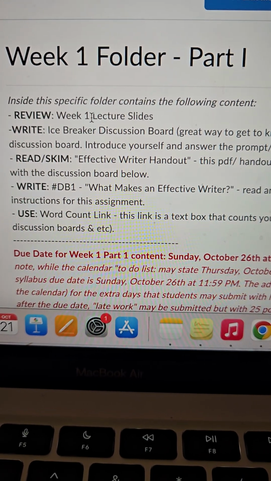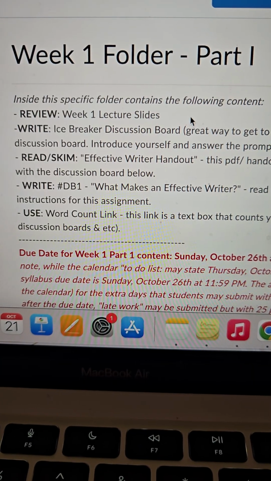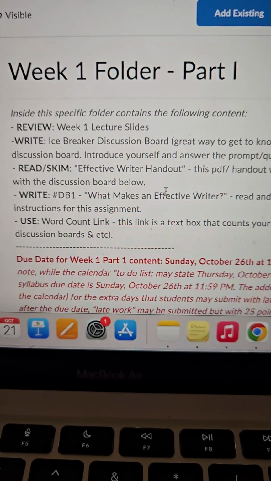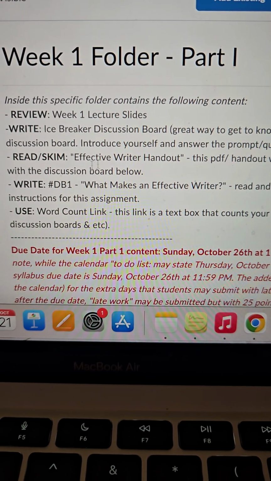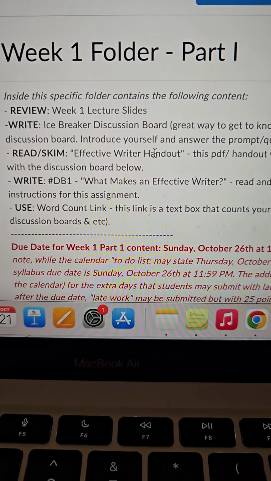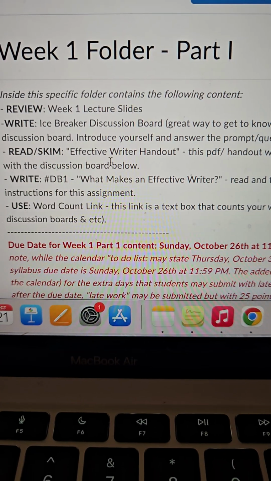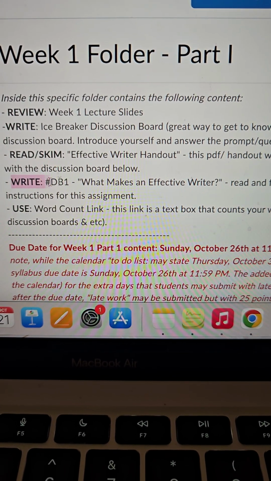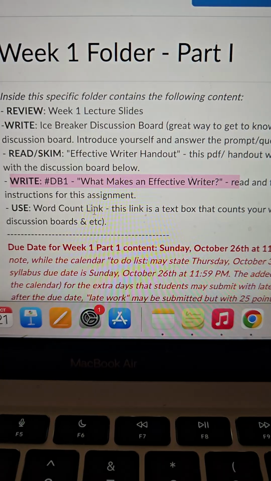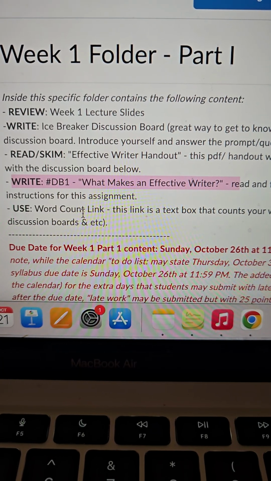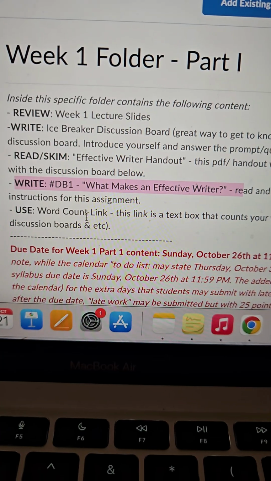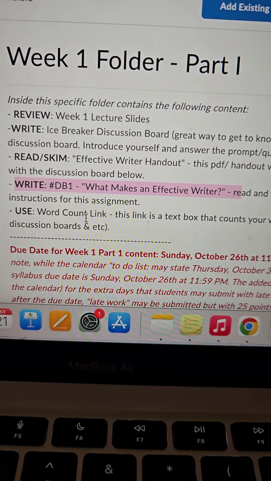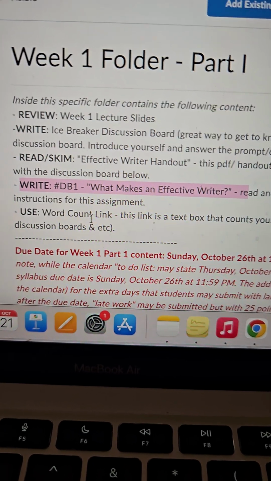So this one is simply saying that the week 1 part 1 lecture slides are in here. The icebreaker discussion board: you are going to simply skim a handout, the PDF version is available, and then following the handout, write in a discussion board. And then this word count link is just a way to count words, because discussion boards will ask for specific word counts. That simply helps you count your words instead of using Google Docs or Microsoft Word.